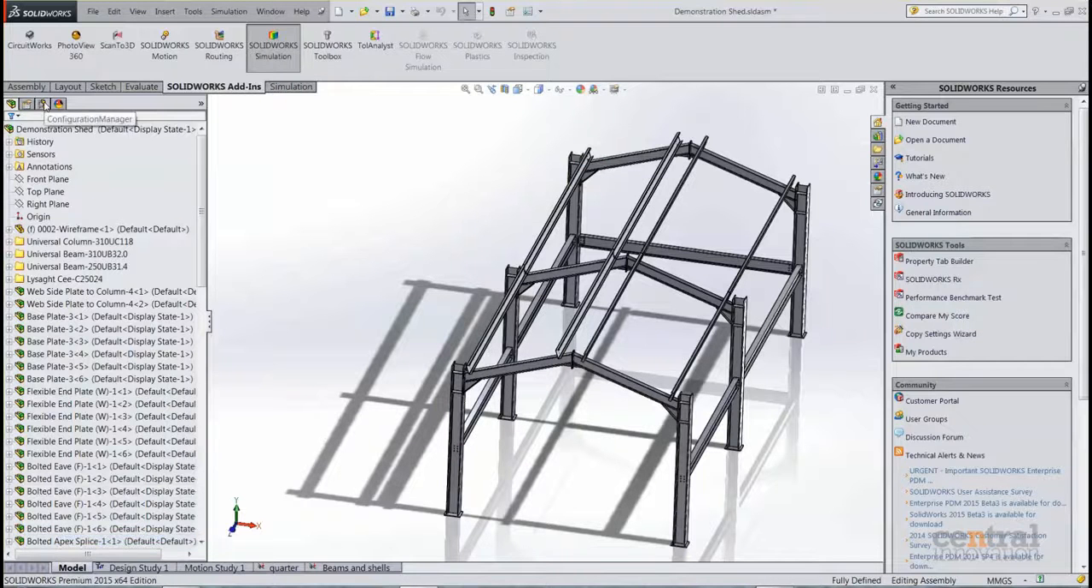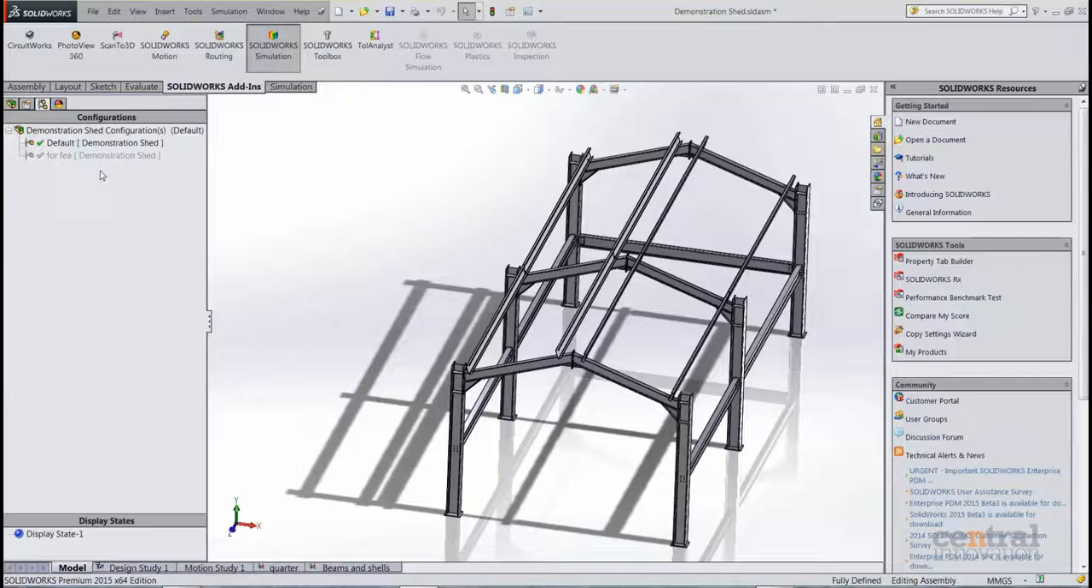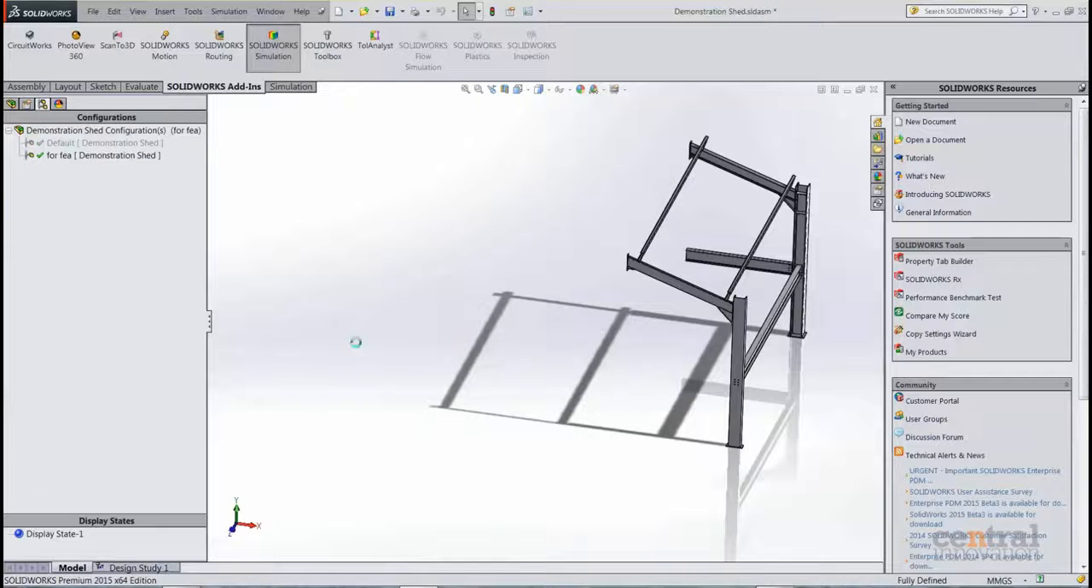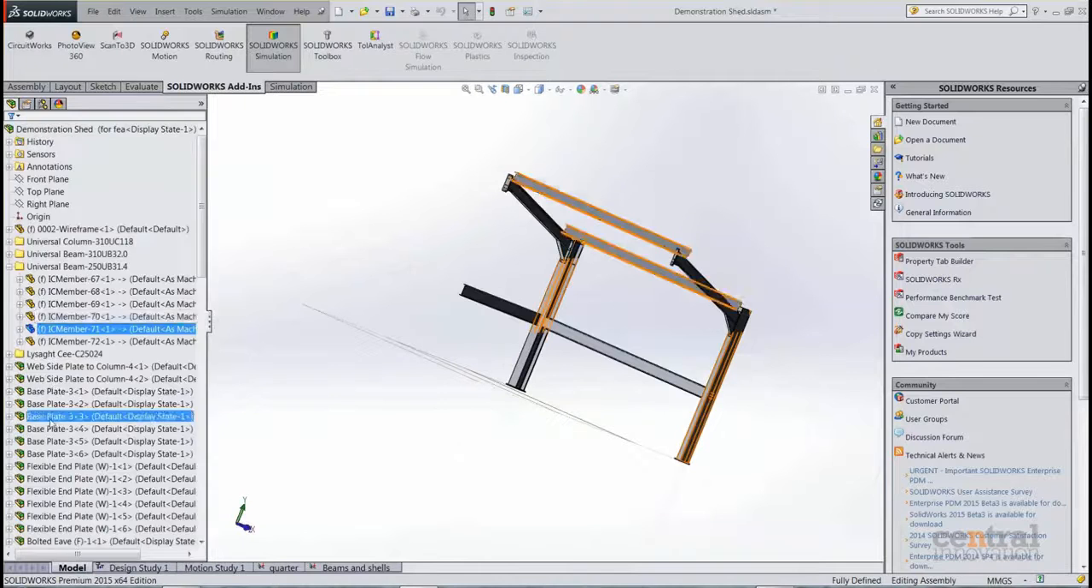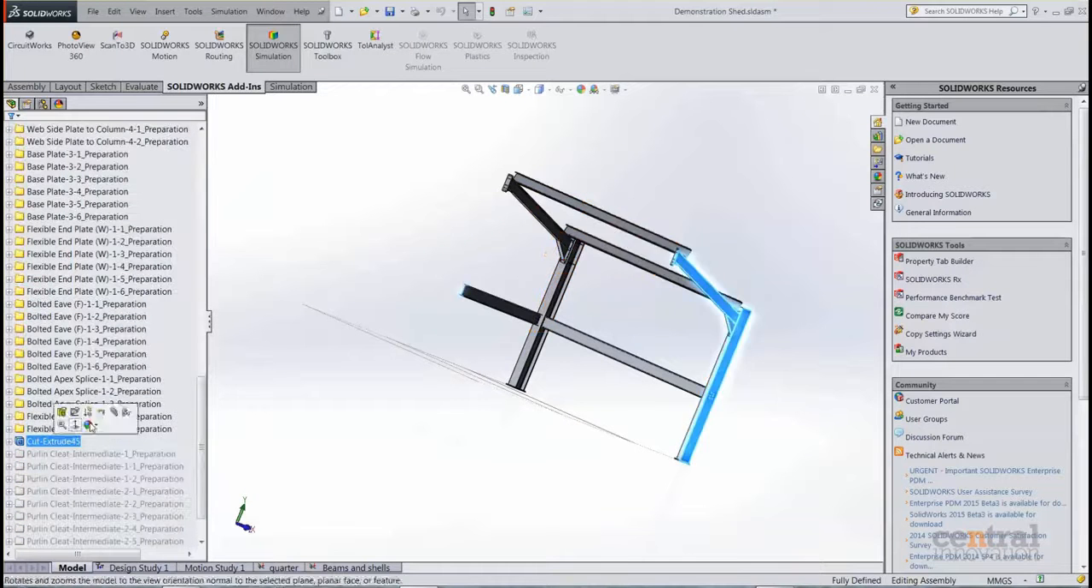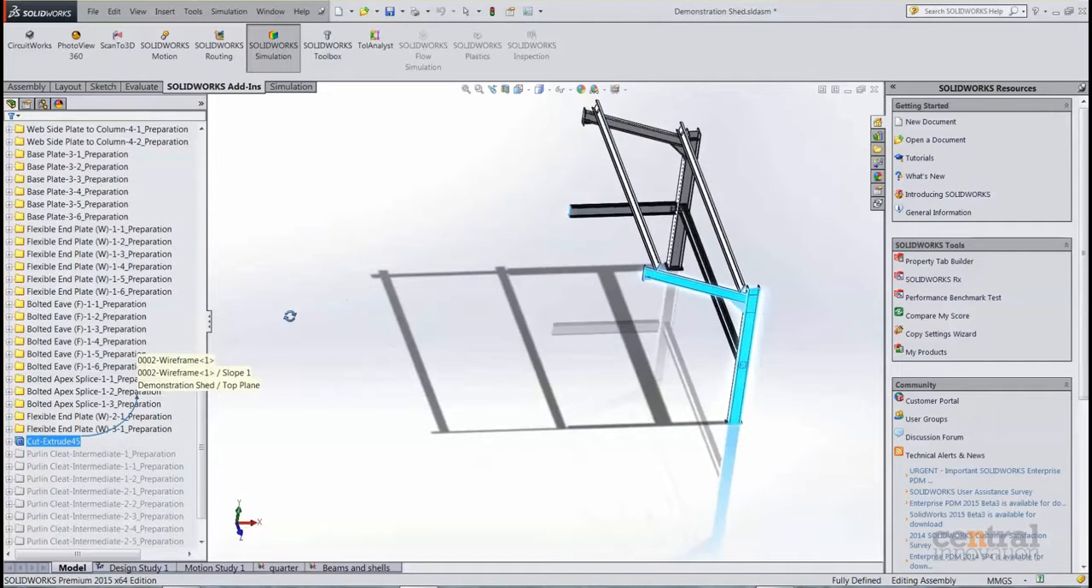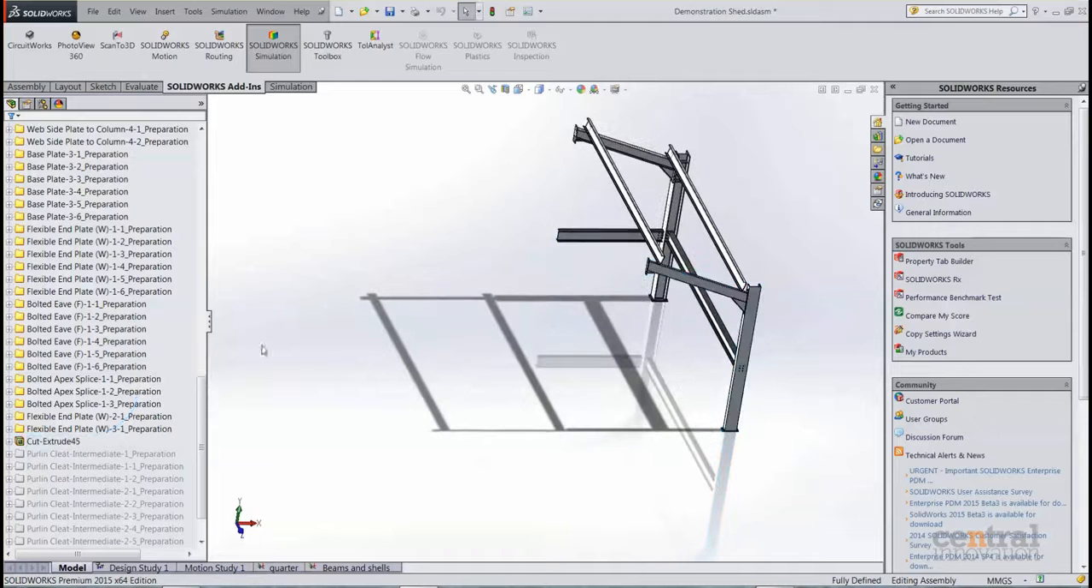Well, I've got a configuration here. If we take a look, I'll just activate that. And you can see what that does is it cuts out, and that's just a simple extrude cut I've applied there, three quarters of the model, leaves us with a quarter. So when we then go to our FEA study, we need to take that into account.